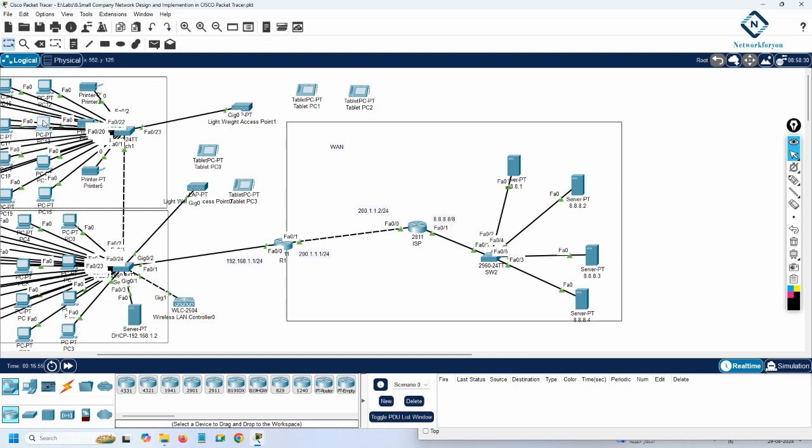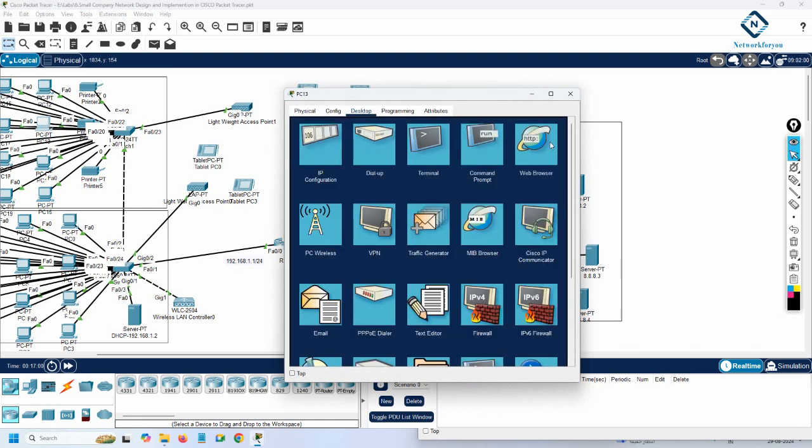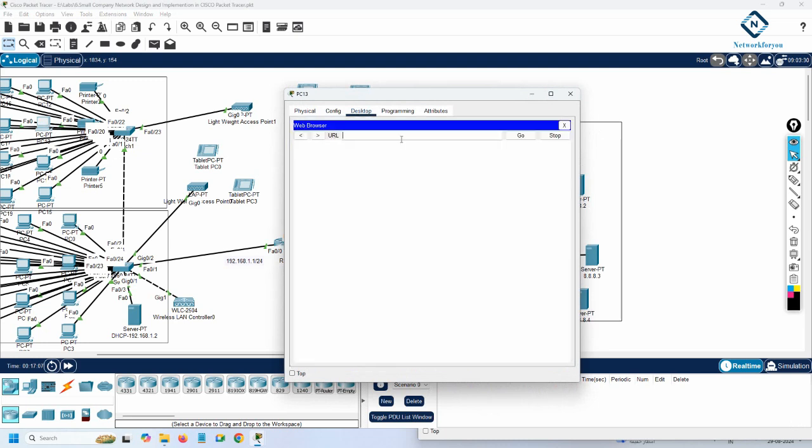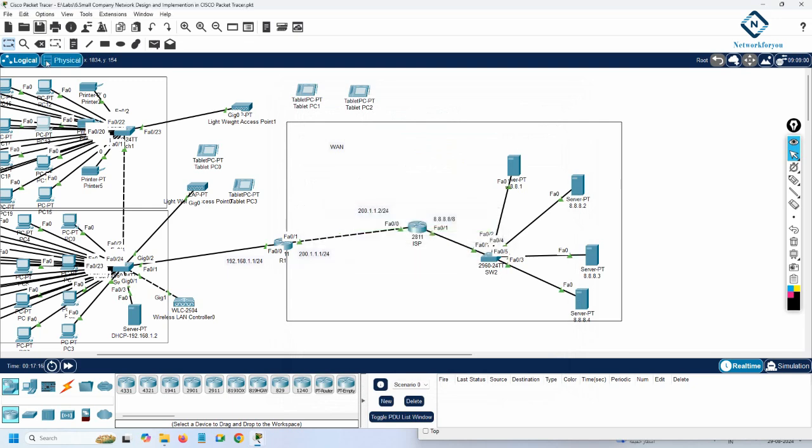And if you want to check, you can check any computer here. Click here, you will get the IP, and then you can access the Google server. Go here in the browser and put google.com, and you can access the Google server. Okay, now you can type www.google.com. See, you are able to access the google.com server.